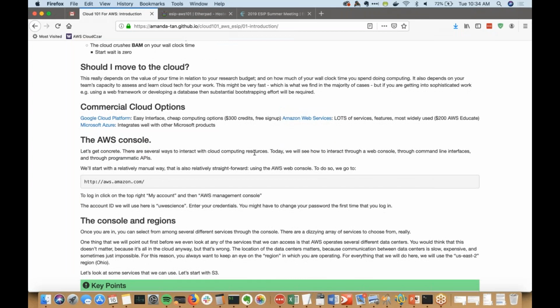So the purpose of today's workshop is to understand first how to log on to the AWS console. We will spin up an EC2 instance. An EC2 instance is a virtual machine.